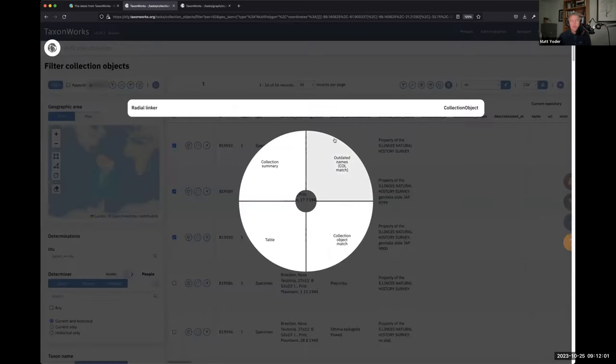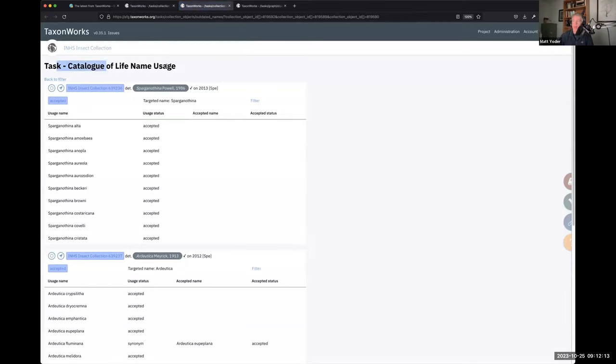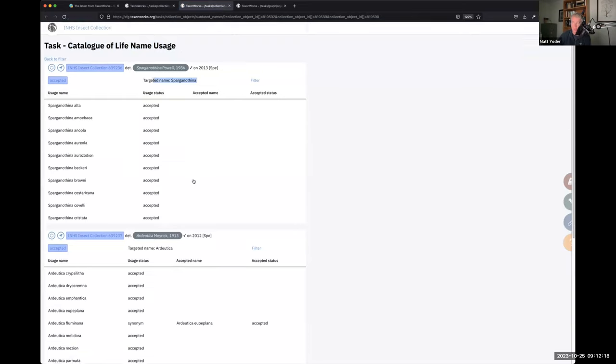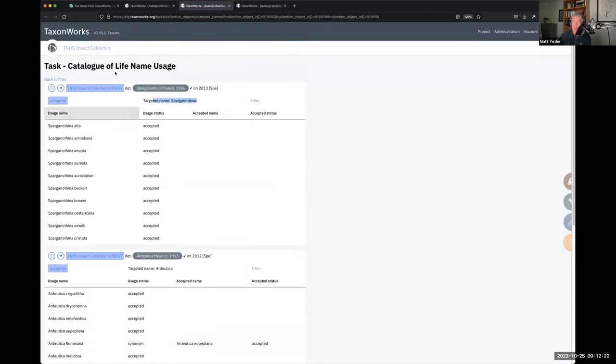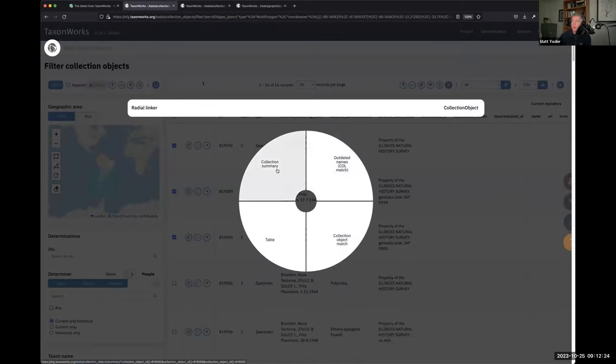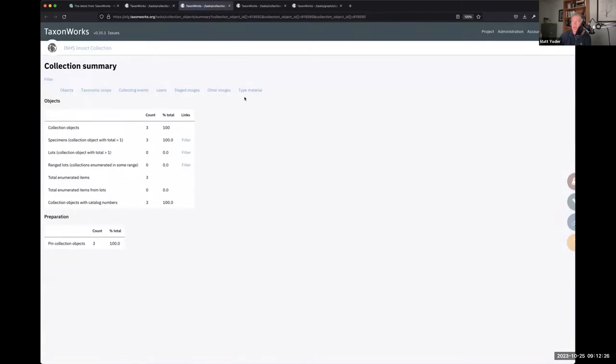The linker is something that you're going to see a lot of evolve in the next year. Essentially, it takes those 3 records and puts them out to another task. So here I'm going to export them to what we're working on, a work in progress, where we're comparing the nomenclature of that specimen to the Catalog of Life to see whether or not it's an accepted name. And you'll get the idea that you can generate quick reports.